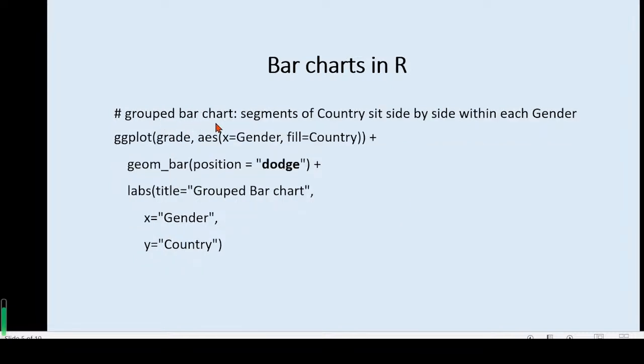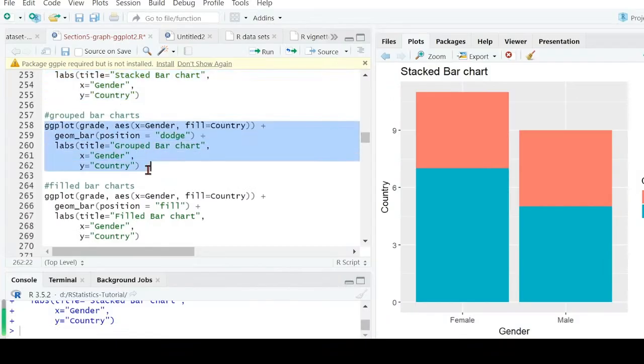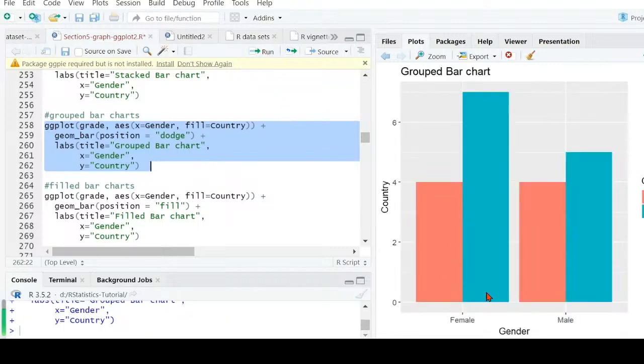And the grouped bar chart means segments of, for example, countries sit side by side within each gender. So in geom_bar, you can add position dodge. Then in aes, we use fill as country the same way. And we'll see the grouped bar chart, fill country here, then position dodge. So now for each gender, the 2 countries have been sitting side by side.